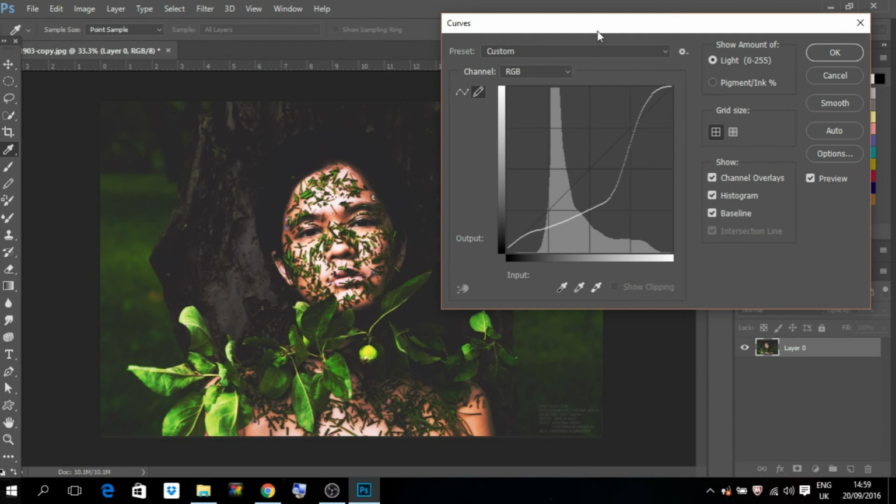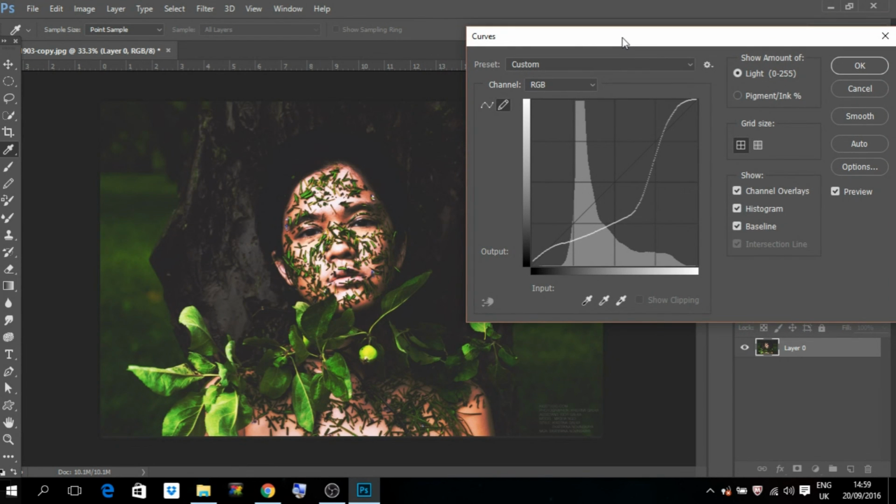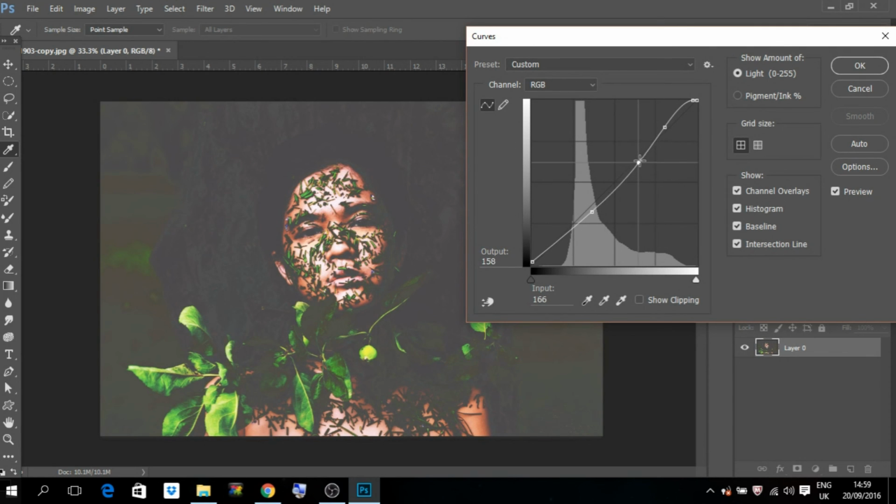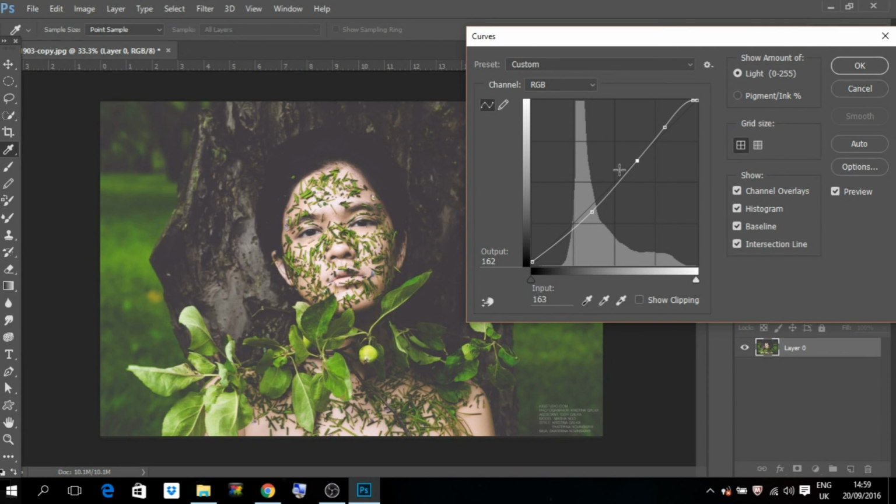So basically, this is the curves. You know how to use it now, and hope you will understand what I meant to say.